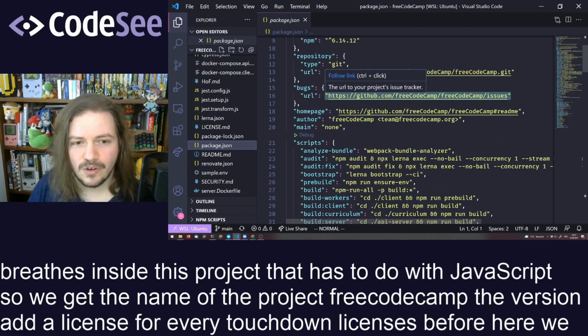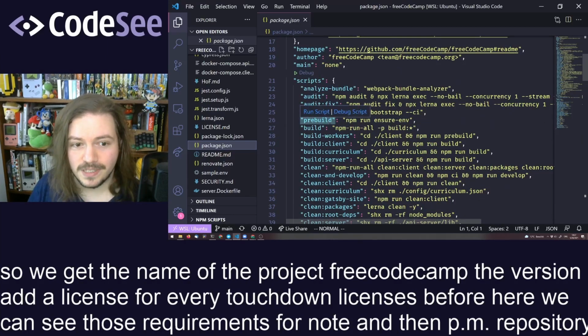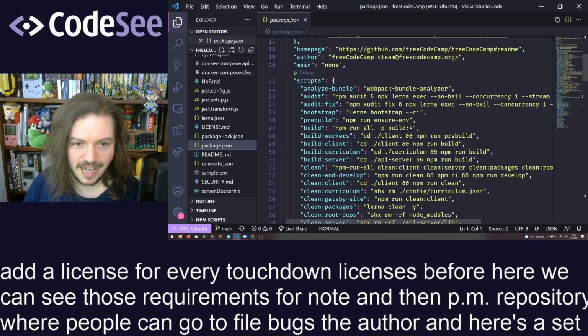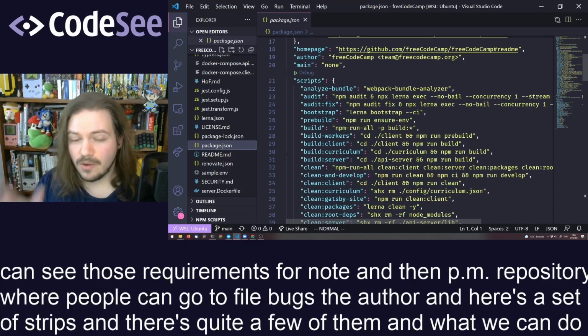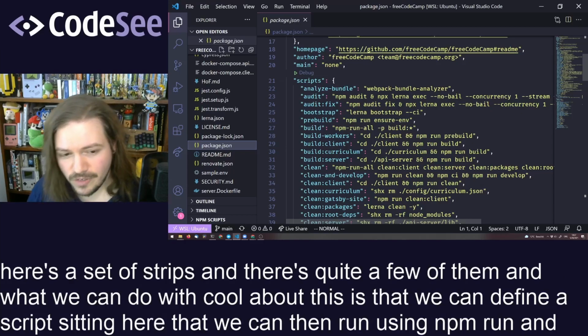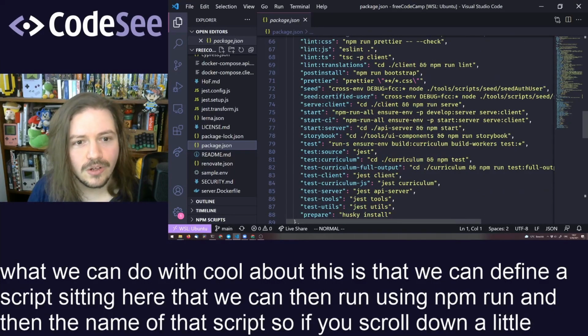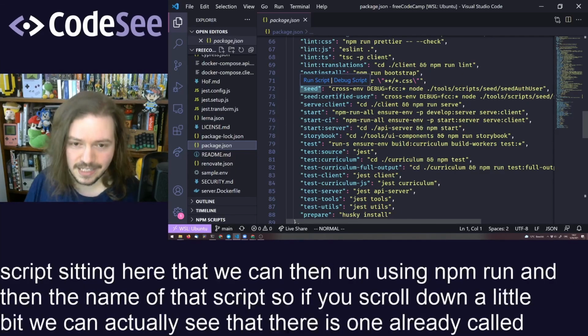Repository, where people can go to file bugs, the author, and here's a set of scripts, and there's quite a few of them. What's cool about this is that we can define a script in here that we can then run using npm run and then the name of that script. If we scroll down a little bit, we can see that there is one already called seed. And that's the command that's going to run here. Let's have a look at what it does.